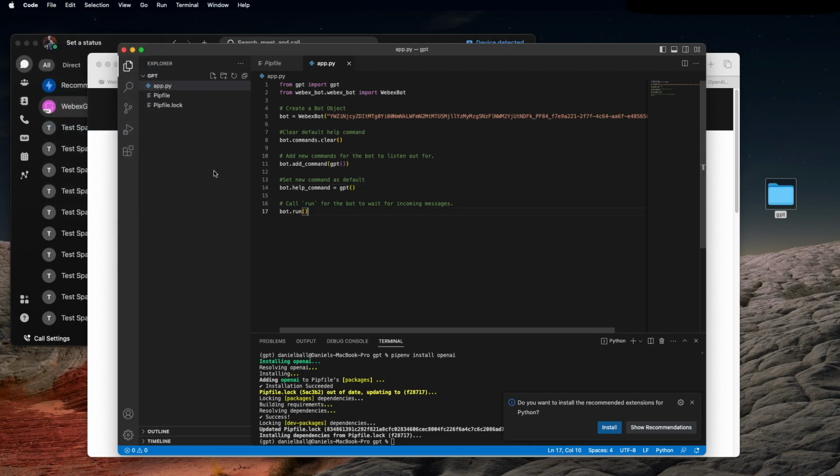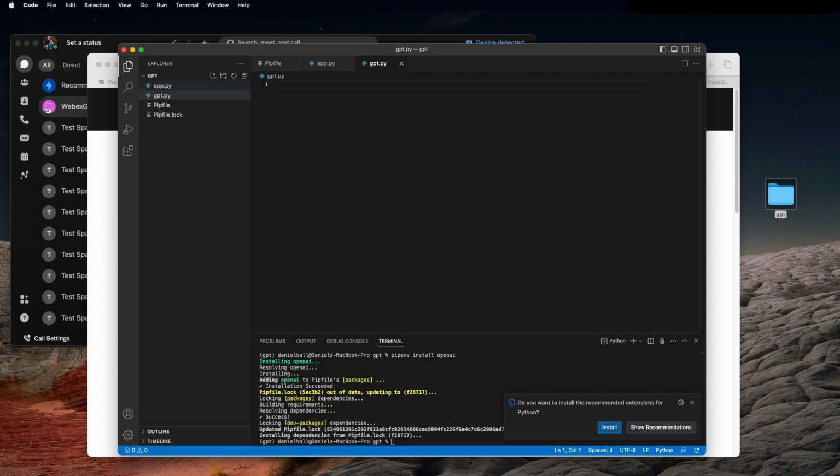So let's go up and create a new file. We'll call it gpt.py. And the first thing we want to do is import the Command and Response modules. So we can do that with from webex_bot.models.command import Command. And then almost the same thing, from webex_bot.models.response import Response. And both Command and Response here need to be capitalized, actually.